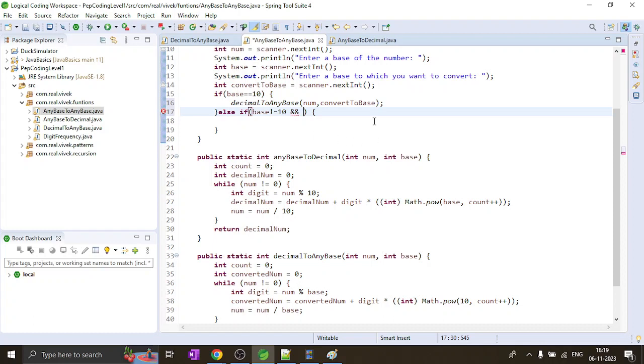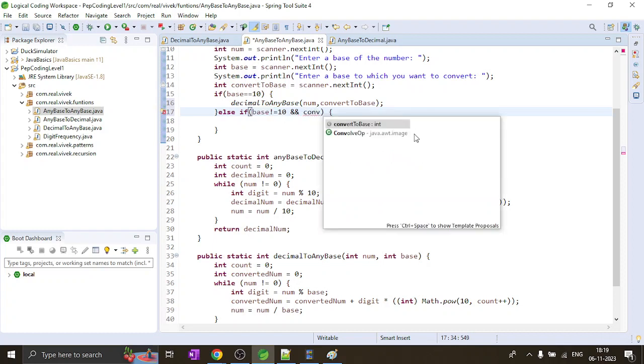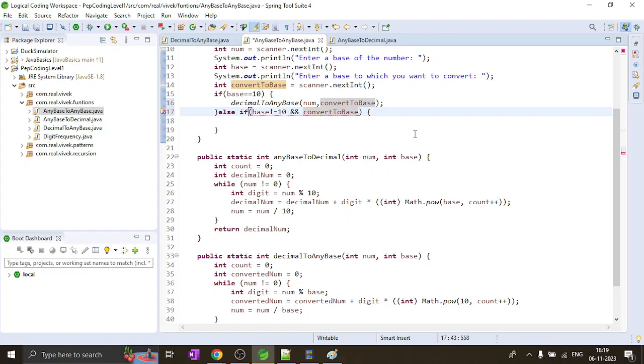and what is the other condition that we have? Base is not equal to 10 and convert to base equals 10. So basically this will convert from any base to decimal. So we'll call this function and give this as the input, num comma convert to base.